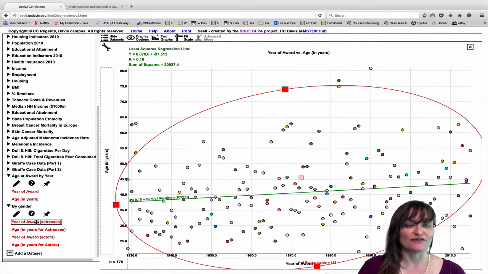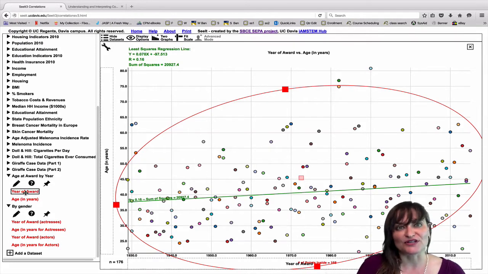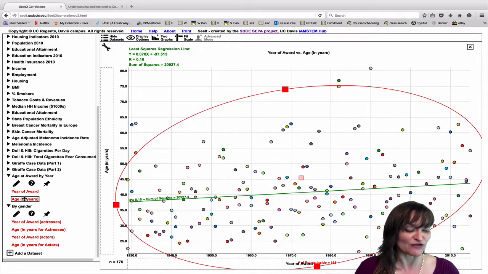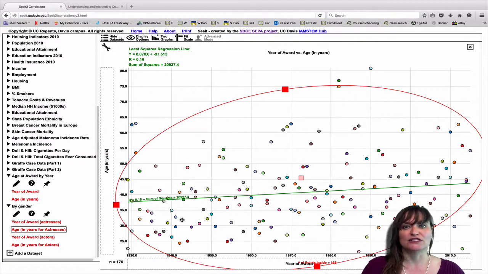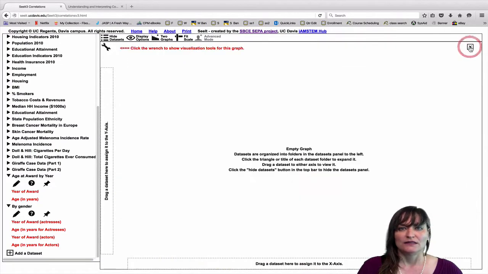So we've got the year for the actresses, the age for the actresses, the year for the actors, the age for the actors, and then we've still got the year for all of them and the age for all of them. But let's see if splitting that into two groups by that predictor variable gender is going to make this pattern different, if we're going to be able to see a different pattern. So let's go ahead and visualize this.